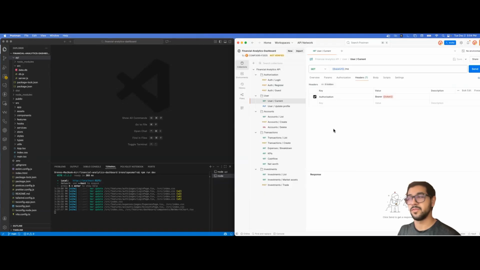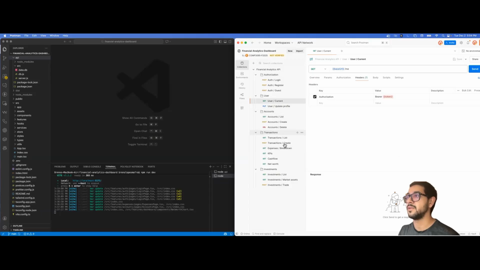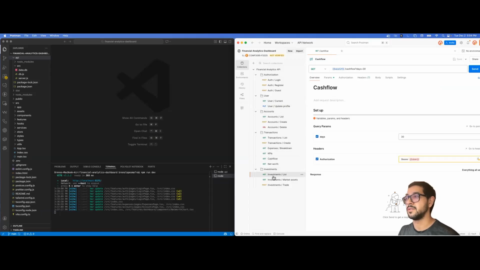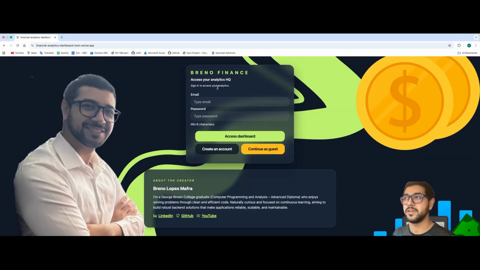And the last thing before I show you the application is that I also created the Postman collection that is in the description of this video. Then you can access it and test all the endpoints as well. So it's all configured. Now to demonstrate the application, you can see that the first page is the login page.